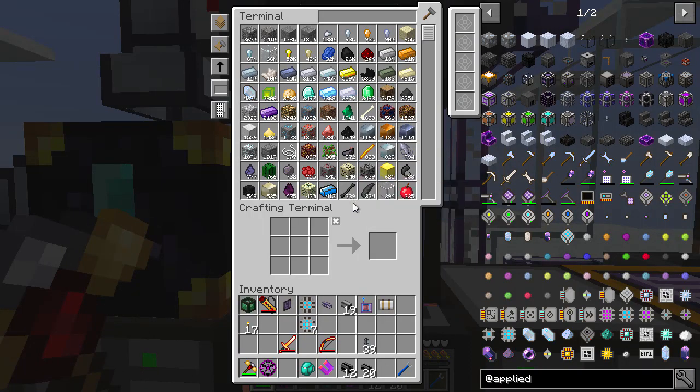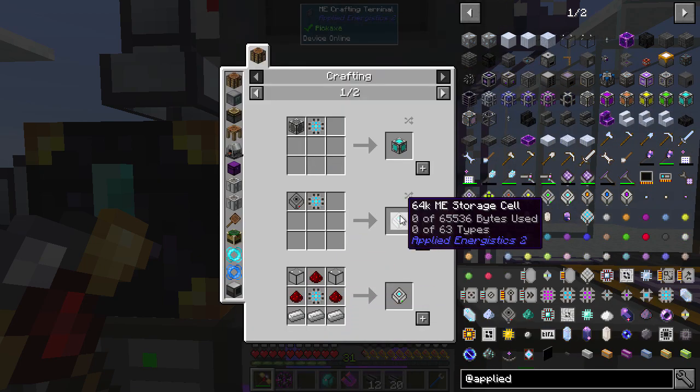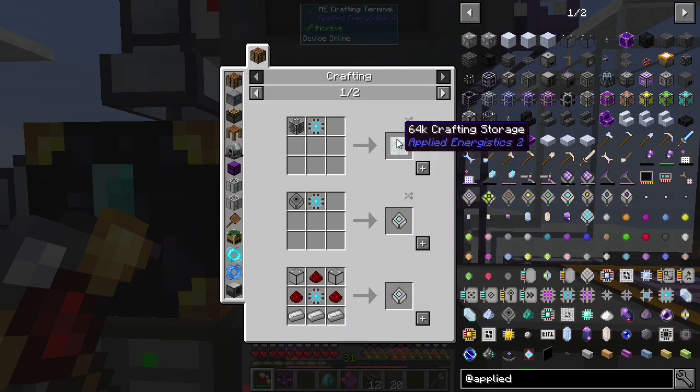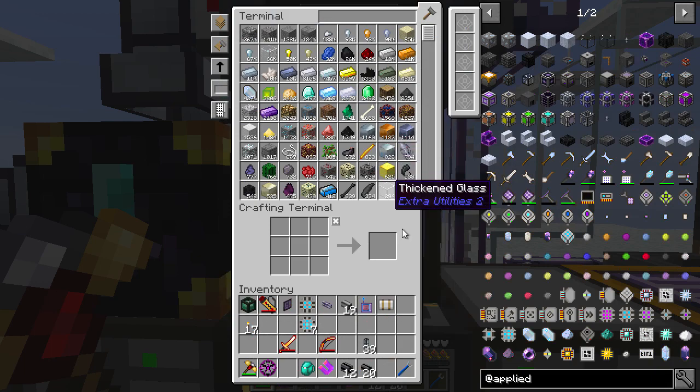So a couple of other things that you will need for autocrafting. You'll need to make some storage components, which are usually used to make the cells like this, but we will be using crafting storage.